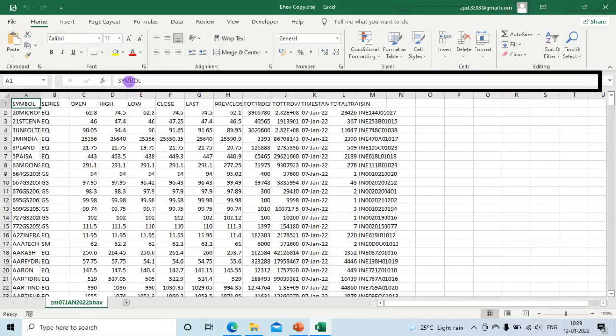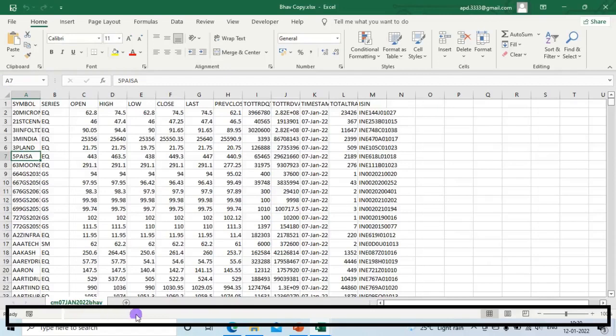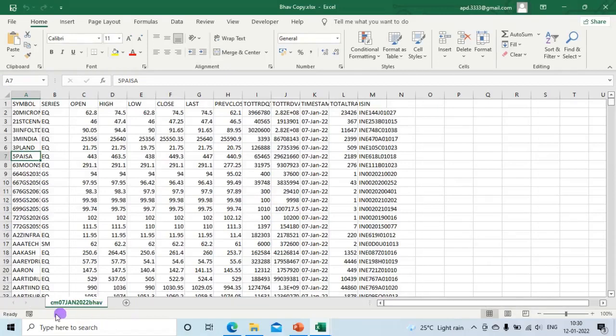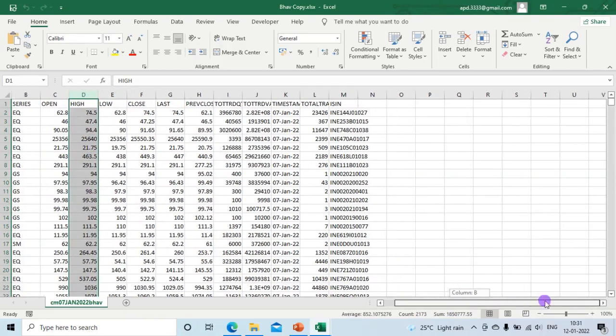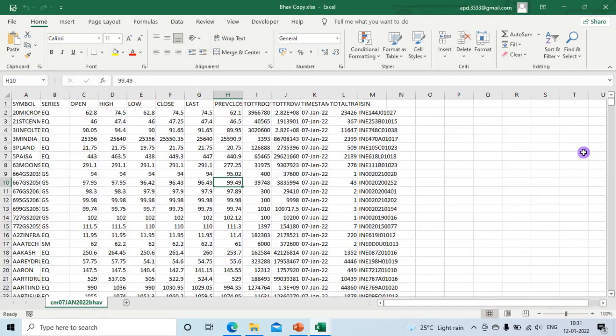Below the ribbon, you have the formula bar. To enter the data or formulas, we will be using this bar. When you select a cell, for example, I'll select this cell, you will see the cell name is in the name box and the value of that particular cell is in the formula bar. Just below the sheet, you can see a bar which is called the status bar, where you will be able to see information like average, count, sum of the highlighted area. This is called the horizontal scroll bar and this is called the vertical scroll bar. These scroll bars you will be using to view the complete data from the sheet.